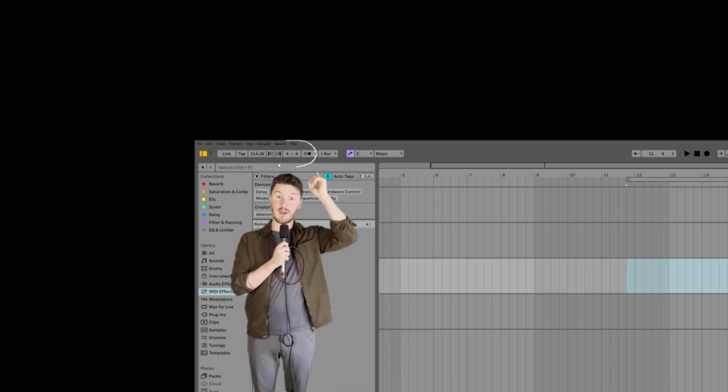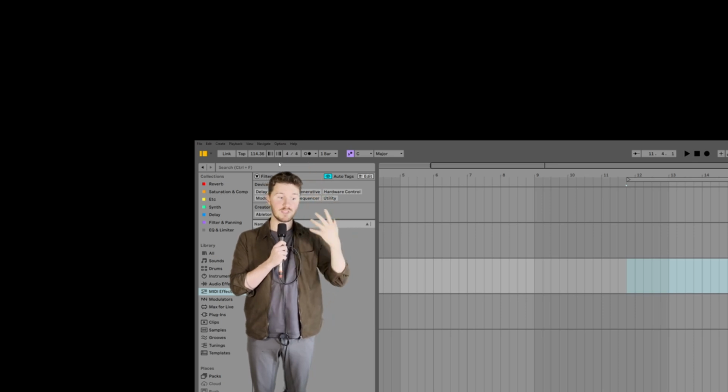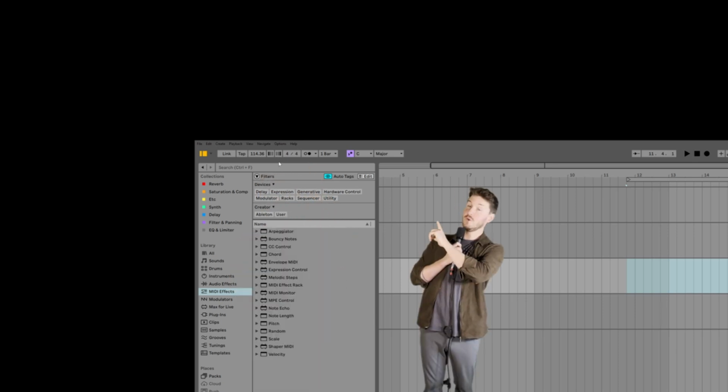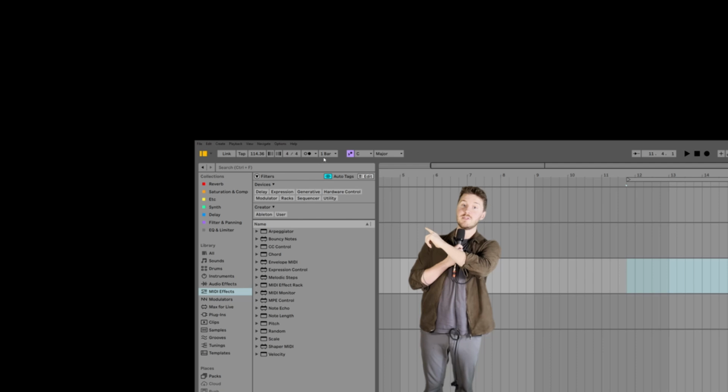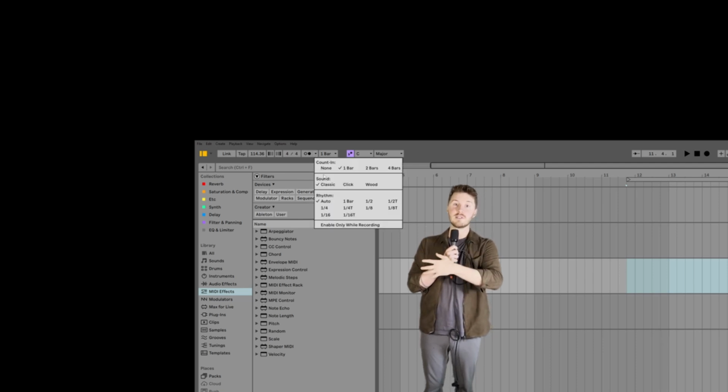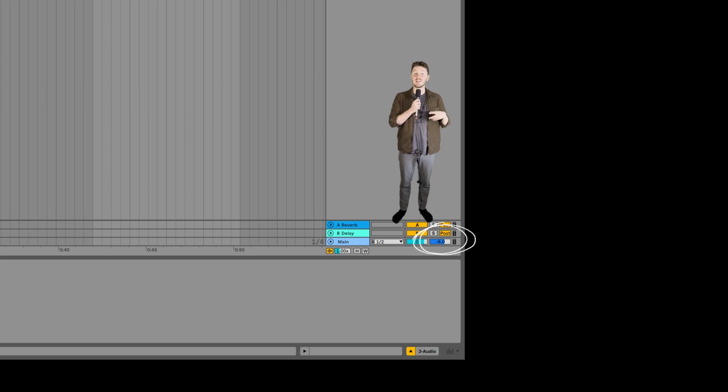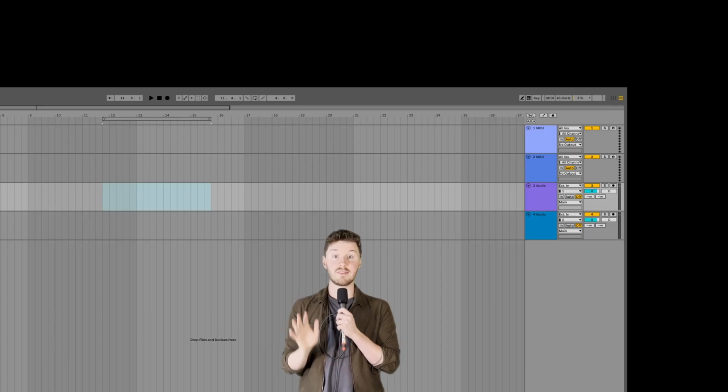There's the metronome right there and you use that to stay in rhythm when you record stuff. If you click it, you can choose the sound of the metronome, the rhythm, or the count-in time you get before the recording starts. And if you need to adjust the click volume, you can do it down here. Now we got that covered.